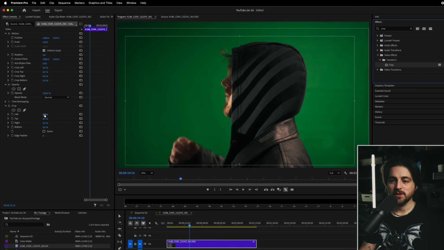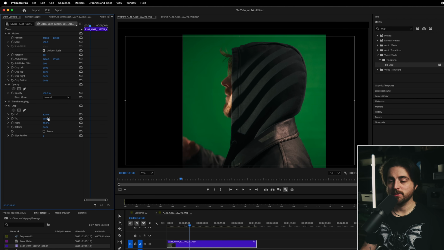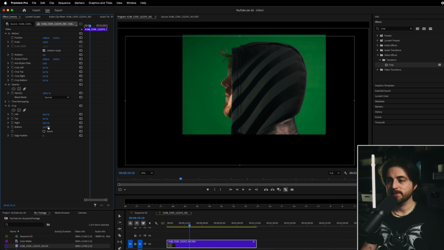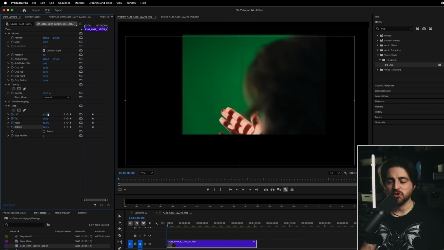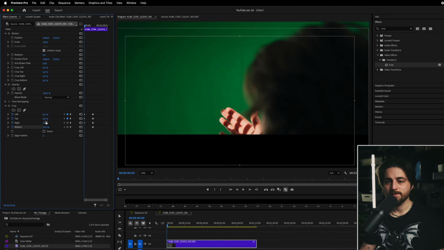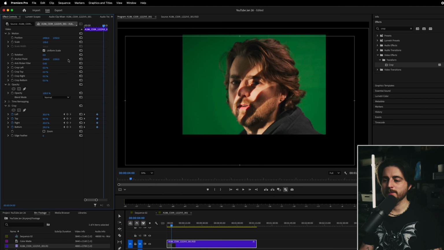And now you can just adjust the left, the right, the top, and the bottom. And if you wanted to, you could animate these over time. So if we create keyframes at a specific point, and then we move over in time and we change the value of these, there we go. You can see that crop effect happening in real time. So that is crop number one.